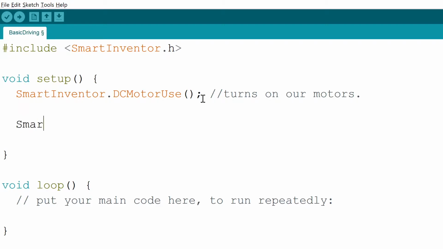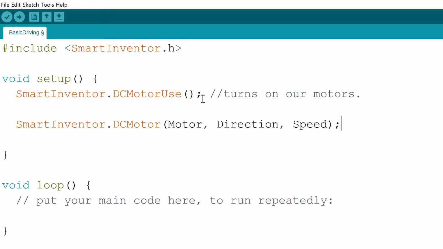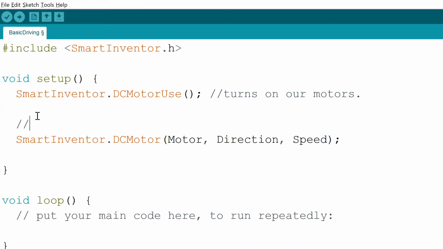So the next function we want to use is smartinventor.DCMotor, and that one takes in 3 arguments. So we've got motor, direction, speed. So in order to use this function, we've got to know what these arguments are and how to use them. So I'm going to make some notes up here above it. For motor, our robot has 2 motors, and they're referred to as M1 and M2. That's our left wheel and our right wheel.